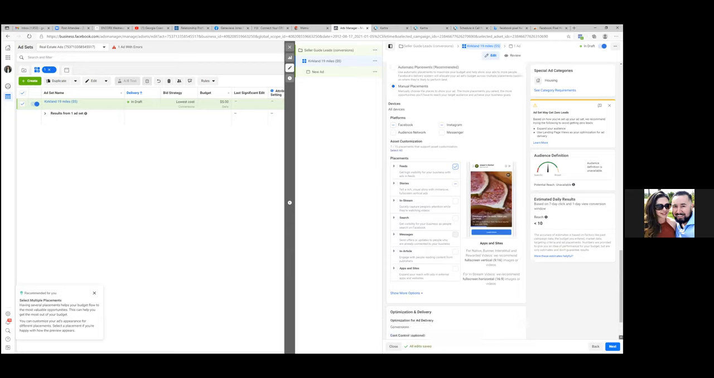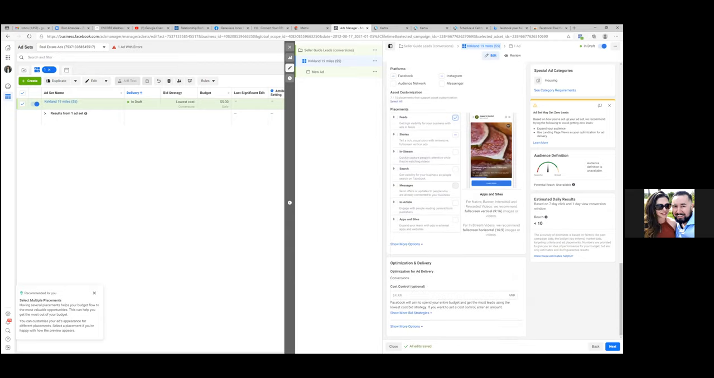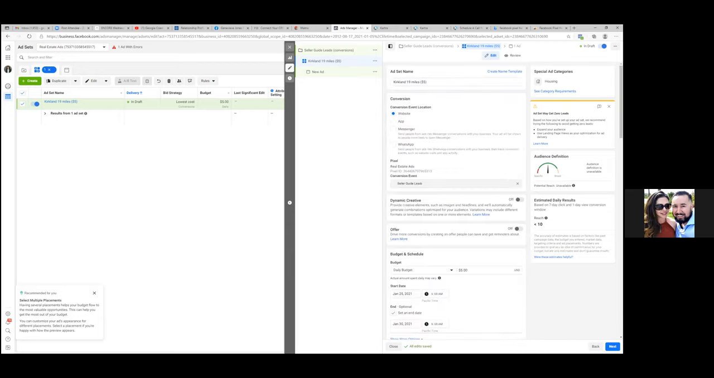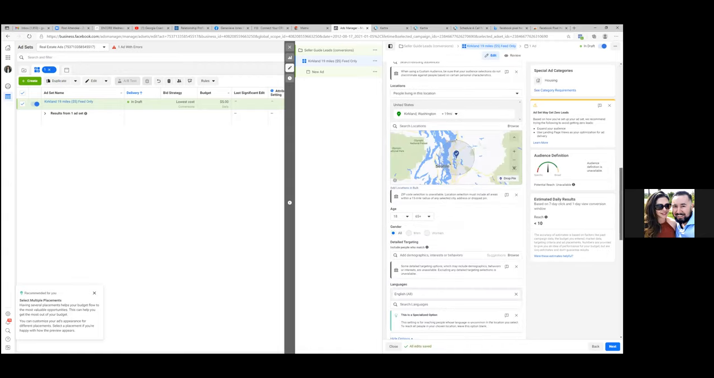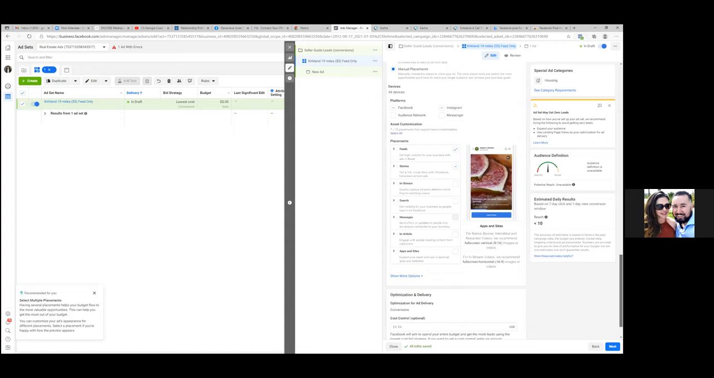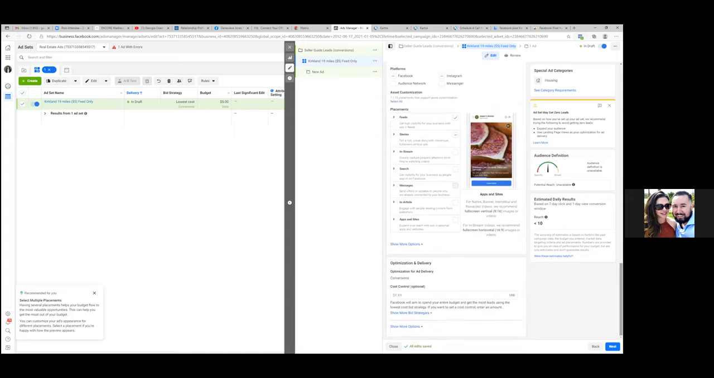And then maybe put that in the description. Maybe put that in the title. So scroll all the way up and then maybe just put feed only. We're trying to be brief and descriptive in that title so we can glance at it and know exactly what we're doing without having to click in and look at everything. Okay, so we're good there. Scroll down. We're good. Hit next.